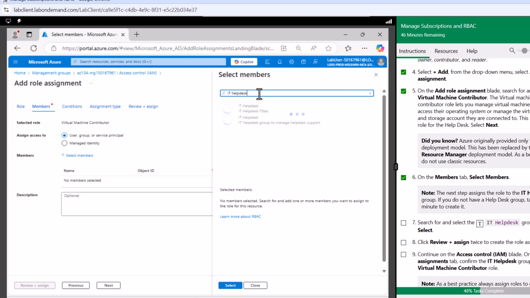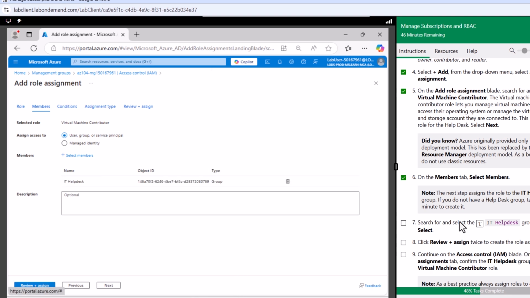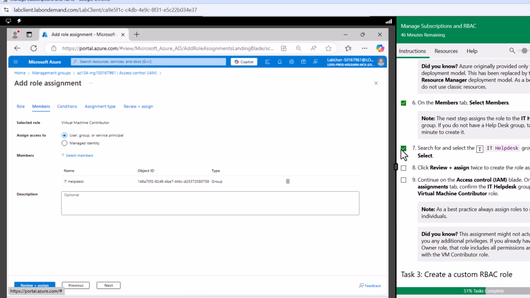I'm just searching for IT Help Desk. You can see I got something which is created here, IT Help Desk, a group to manage help desk support. I'm just going to select this, and then click on select. So we are just giving an assignment to that IT Help Desk group. And once we have this, we'll just click on review plus assign. So basically, we are assigning this role to this particular group, which is IT Help Desk, at this particular level, which is actually nothing but the management group.